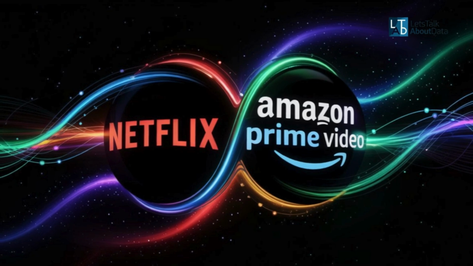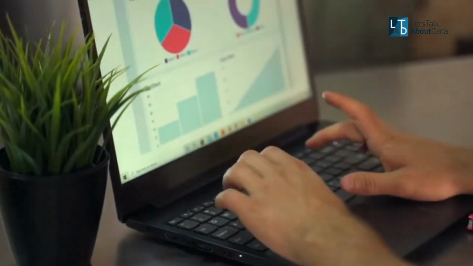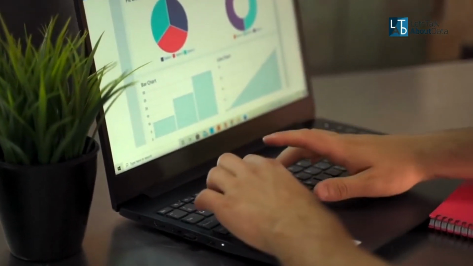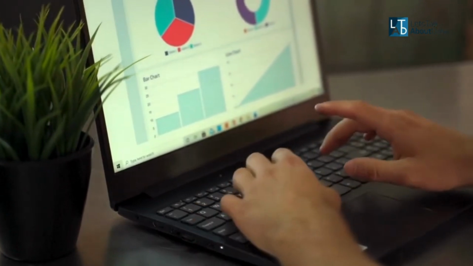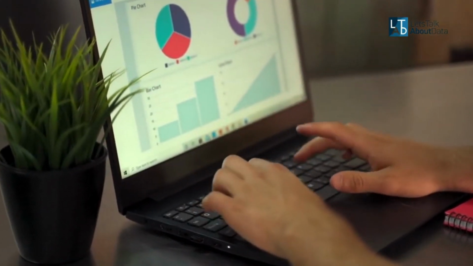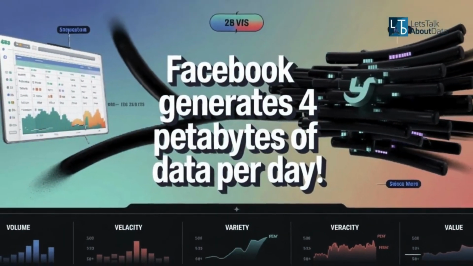Today's episode is all about big data and cloud computing, the backbone of how companies like Netflix, Amazon, and Spotify operate at scale. We'll break down what big data means, explore tools like Hadoop and Spark, and look at how cloud platforms like AWS, Azure, and Google Cloud help scale data science workflows. Let's get started. What is big data?